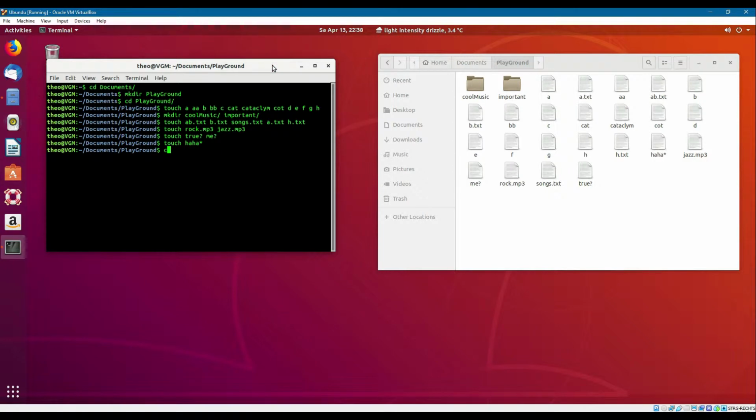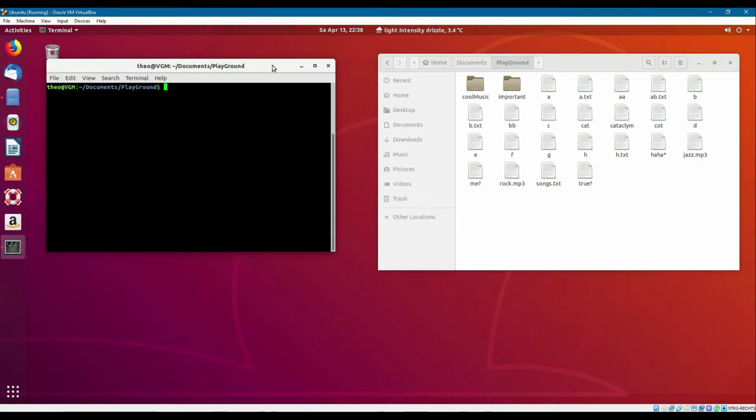So now we have the files. We can clear our terminal and list the files. Now you can see all the files that are here. Let's start using our wildcards. Let's see the files that have only A. And you can see that here we have a file named A.